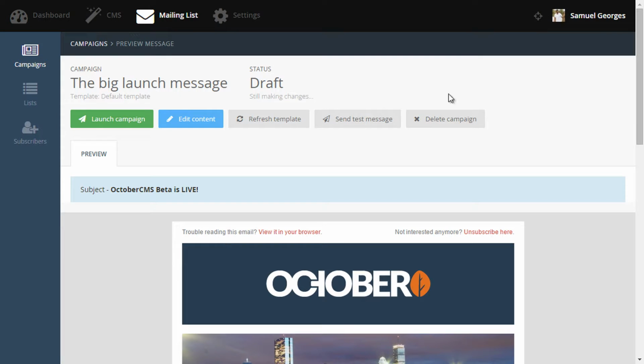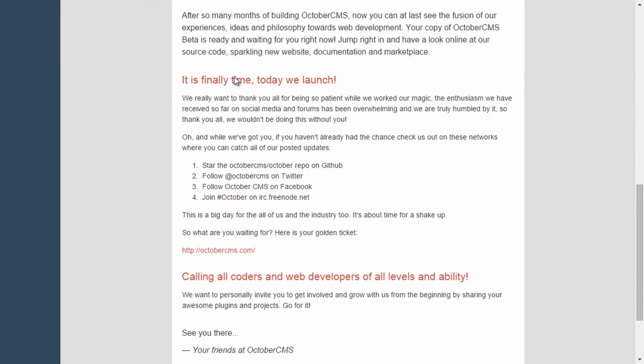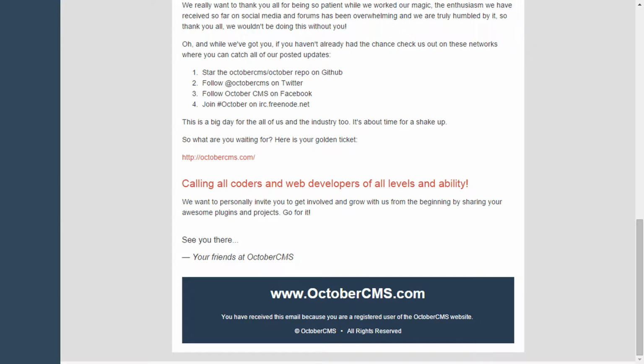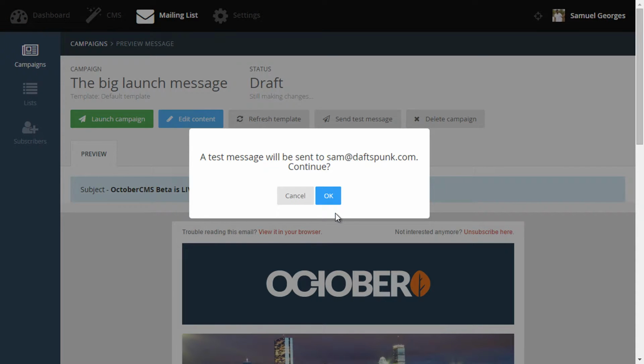So as you can see down here, we've got the content that we added in the previous form. You can see the image that we uploaded and the title that we gave it. And you can also see the content sections that we created below as well. So the most obvious thing we probably want to do next is send a test email. And we can do that by clicking the Send Test Message button up here. This will send a test of this email campaign to our own email address.